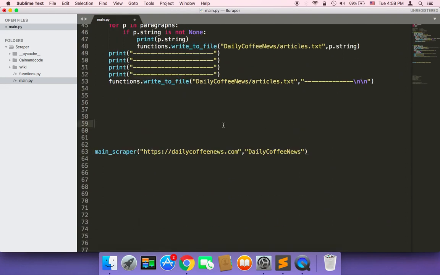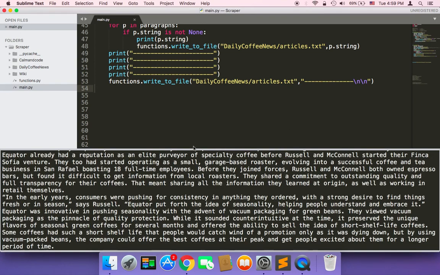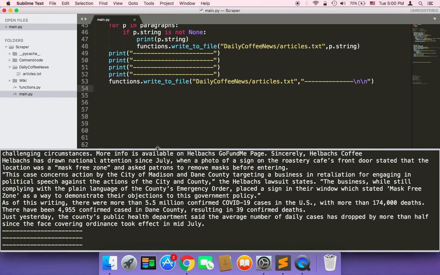And we are done. Let me now save and run our project and the script and see what's going to happen. First of all, you will notice that on the left side we have a new folder called Daily Coffee News, and inside it we have articles.txt, and I'm going to come back to this shortly, but first let's check our console.